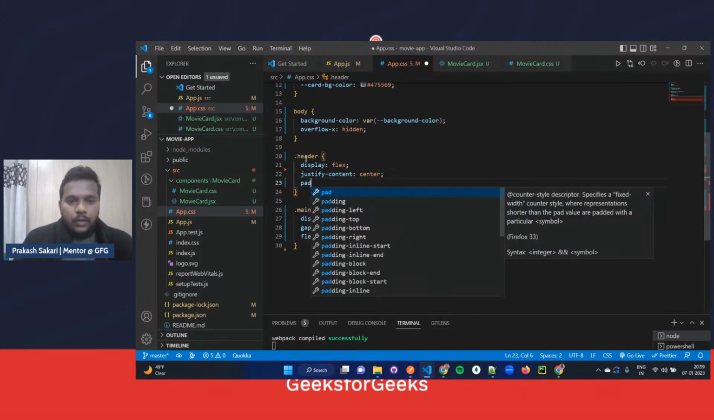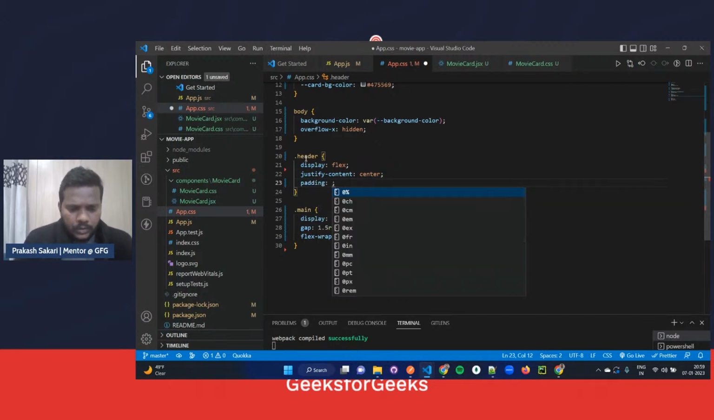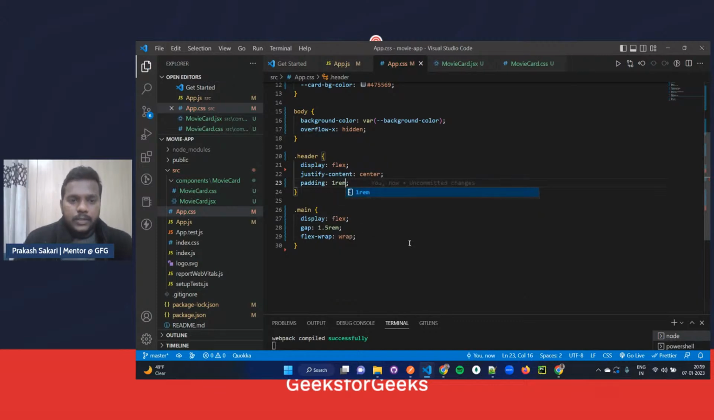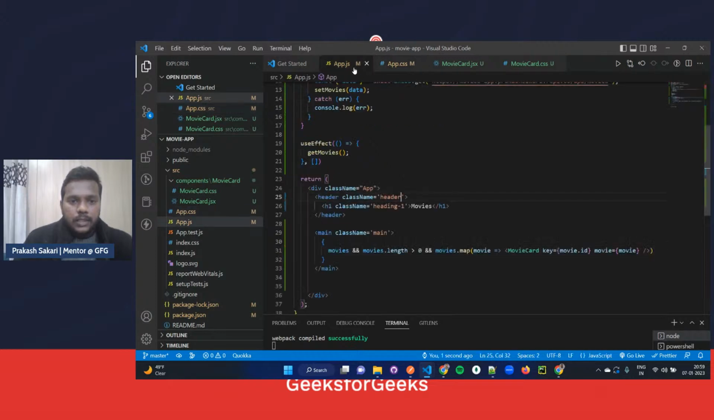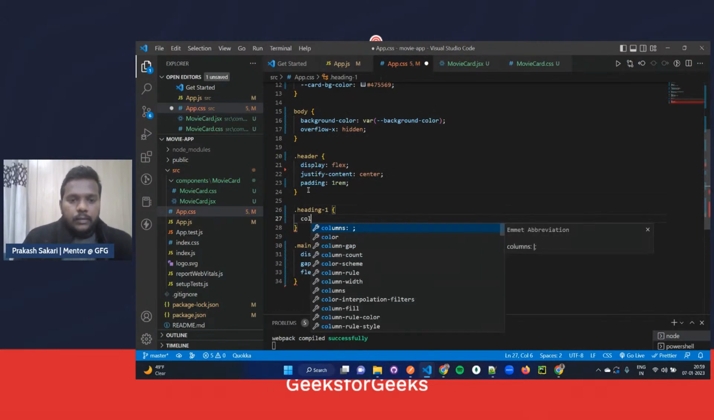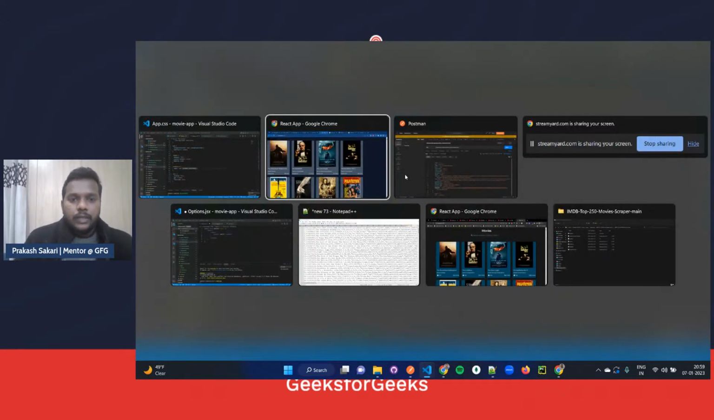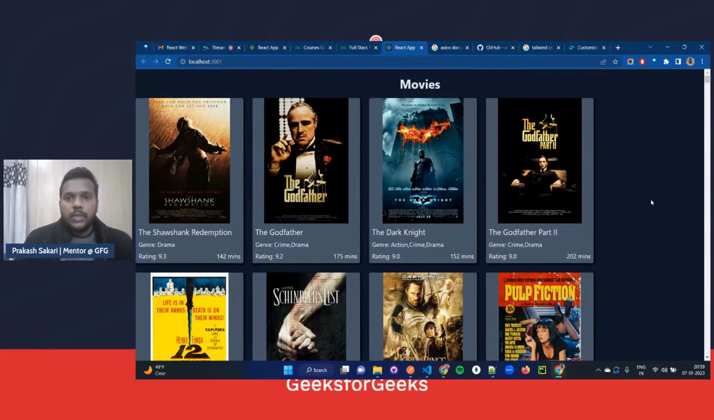And well, I'll also add some padding to this. Let's say the padding would be 1 rem on all the sides. Okay. And then what I want to do is I'll just take this heading one also and add a color to this heading one. So dot heading one and add a color, and the color would be nothing but the primary text color. Cool. So if we see it now, it looks much better now.